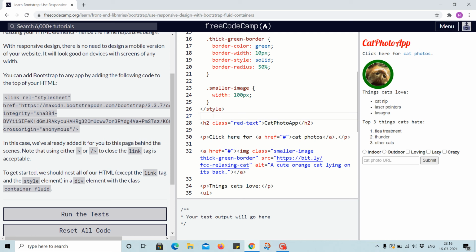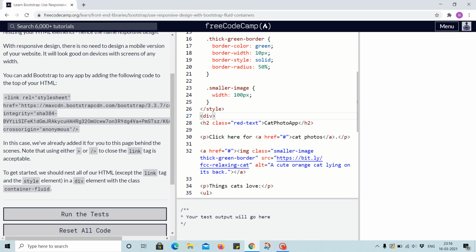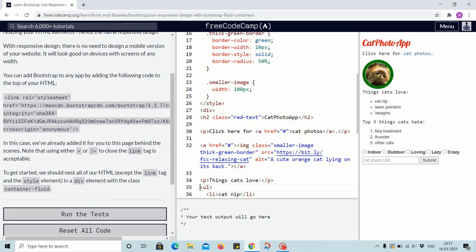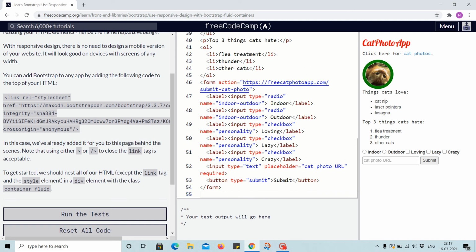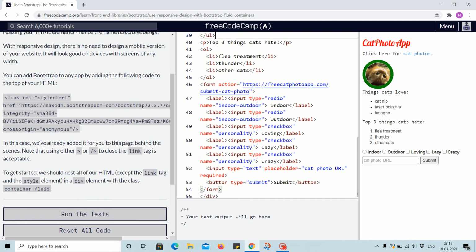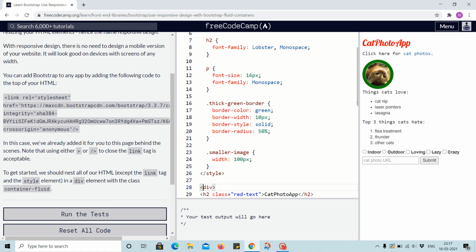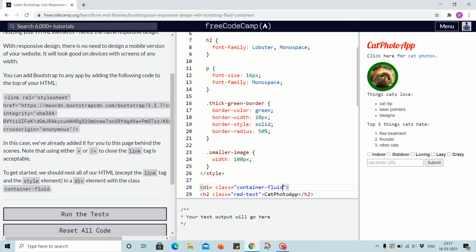From here, div to div closed here, and the class of div will be class equal to container fluid.